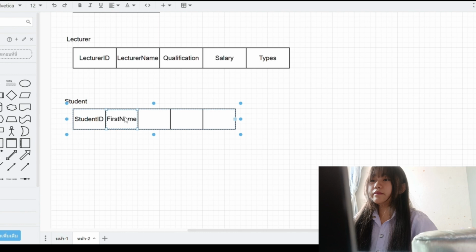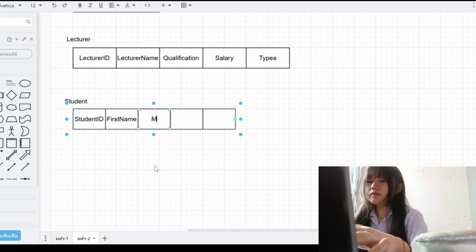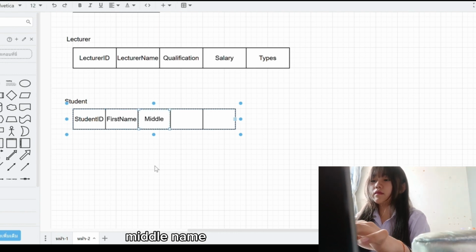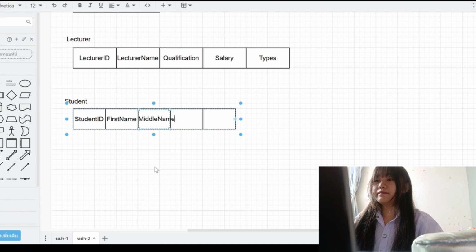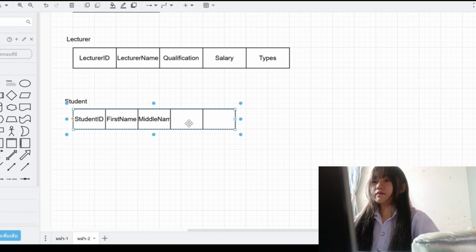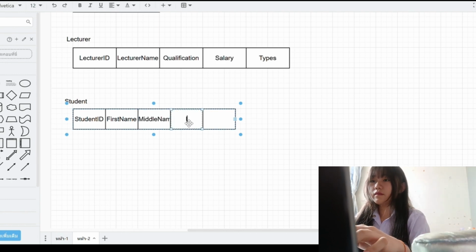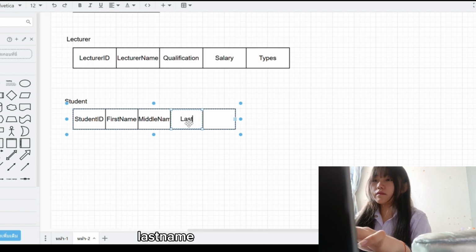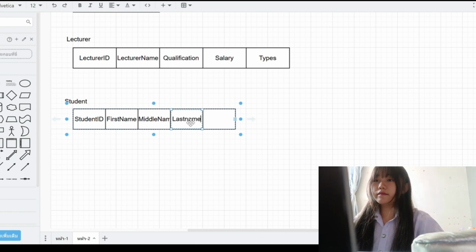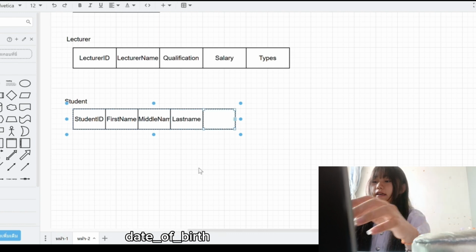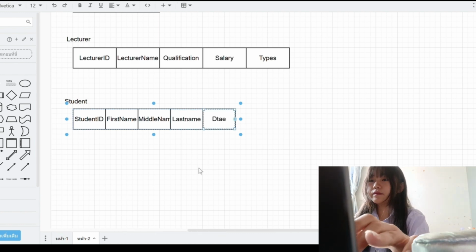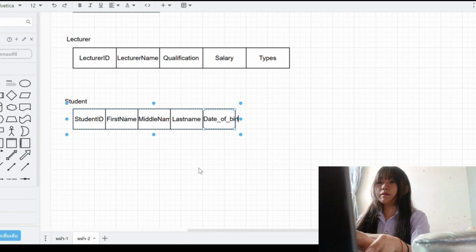First name, middle name, last name, and the last one is date of birth.